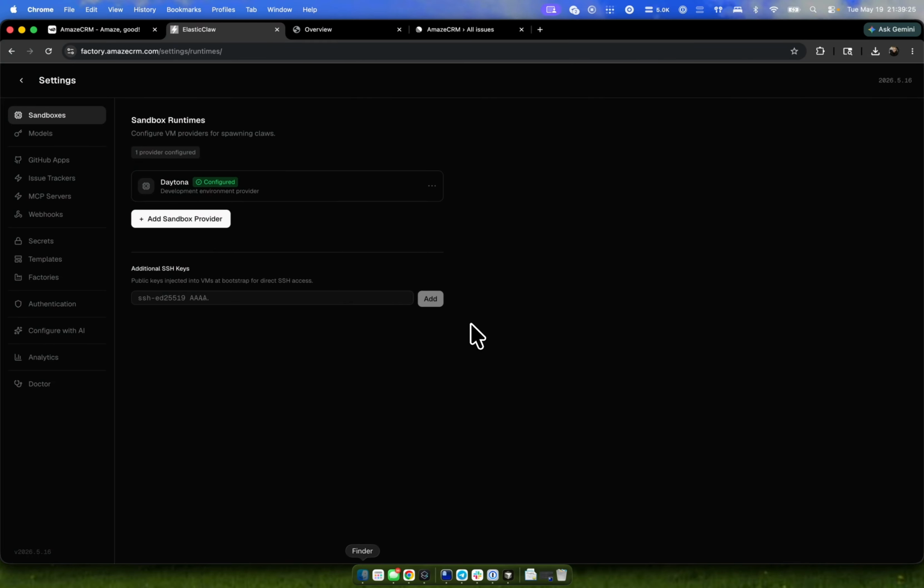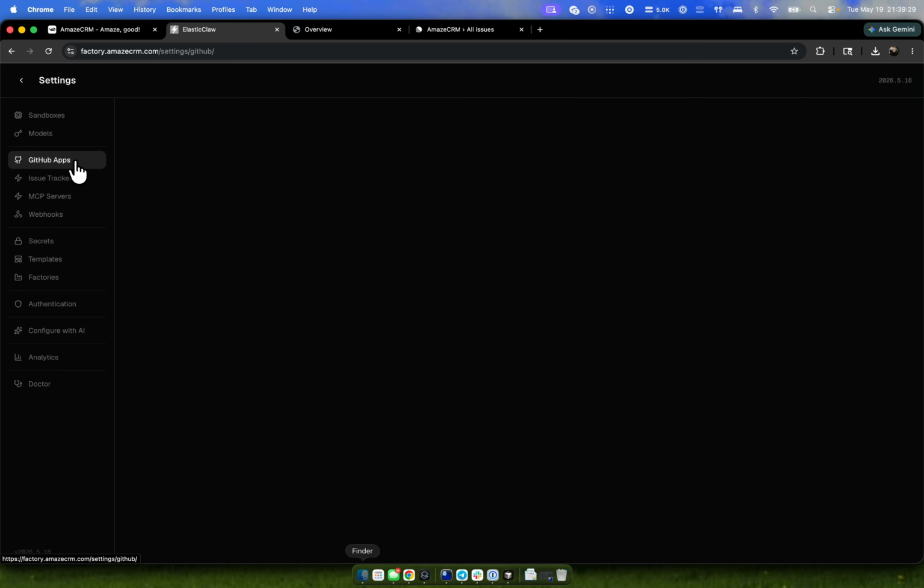Okay, so we're setting up our factory for Amaze CRM. So far I have the sandbox set up in a GitHub app. The next thing I want to set up is an issue tracker. The issue tracker I'm going to use is Linear.